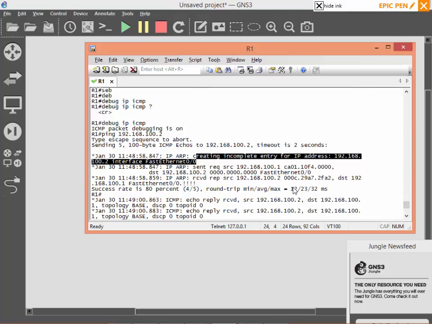That's why he is telling incomplete entry for the particular IP address. Are you getting my point? Okay. Then what is the next line?